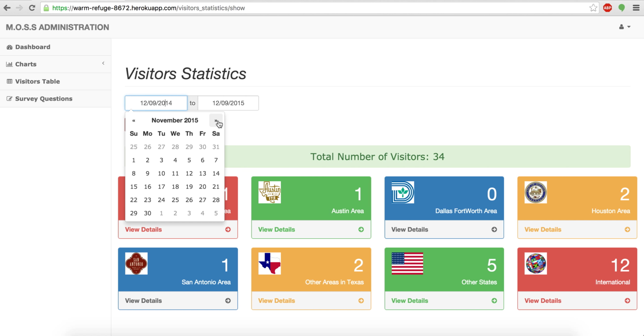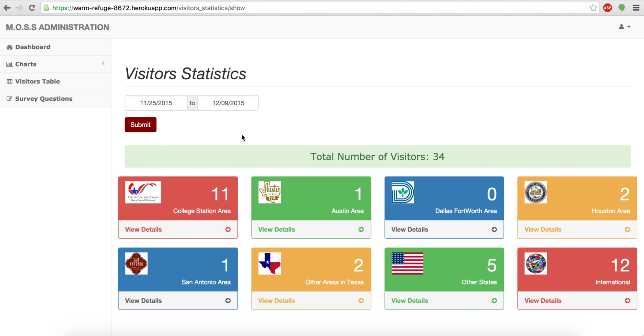For example, if I put only the people registered from November 25th until today, the number of total readers should decrease. Let's see, as you can see, 20, for example.